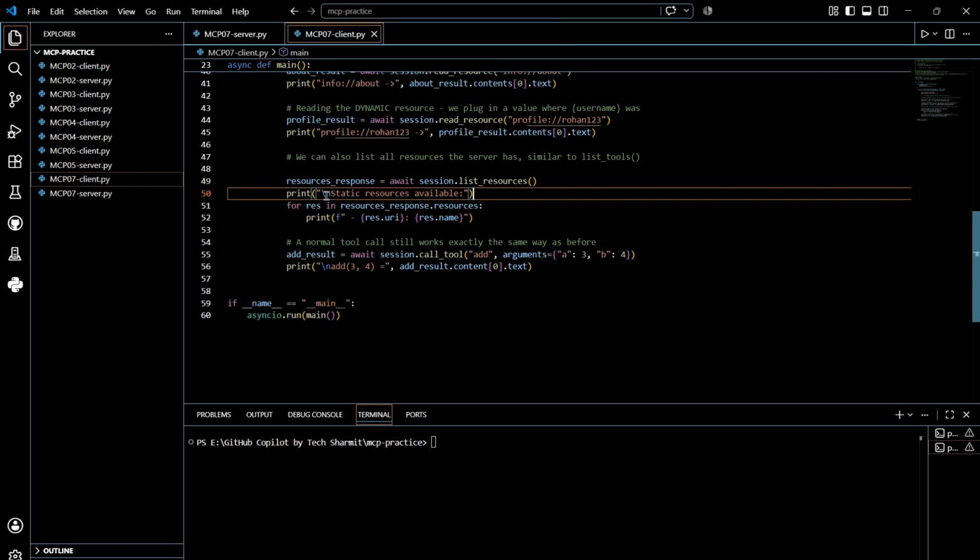But before the tool, let me show you one thing. Let's say you want to list all the resources that the server has, similar to list tools. In that case you can write await session.list_resources(), and then print static resources available, for res in resource_response.resources, and then we are printing the resource URI and resource name. So not resource, sorry, result. Okay, and then we are normally calling the tool for the add operation. I just provided the required parameters and we are calculating and printing it.